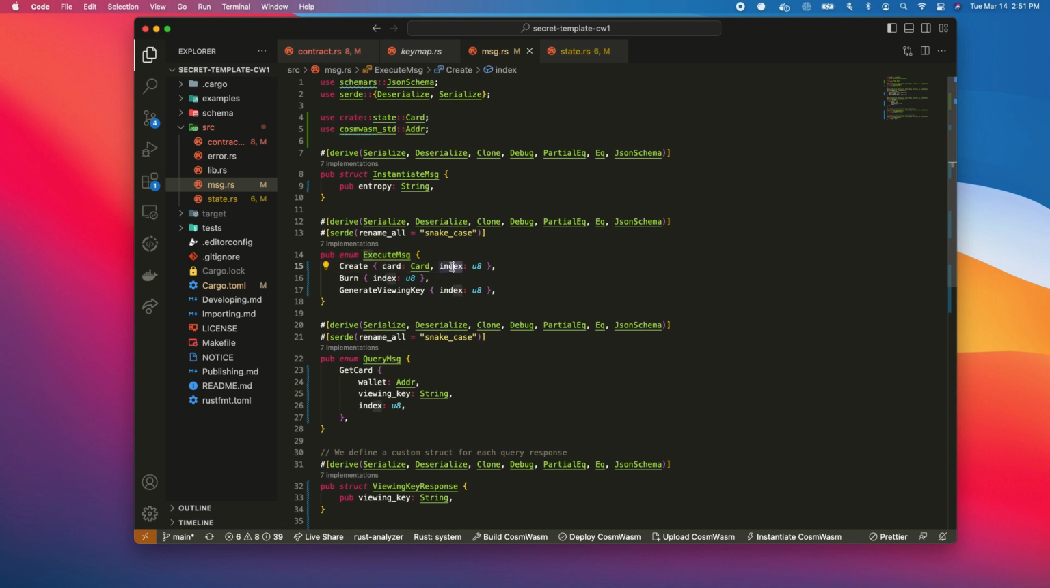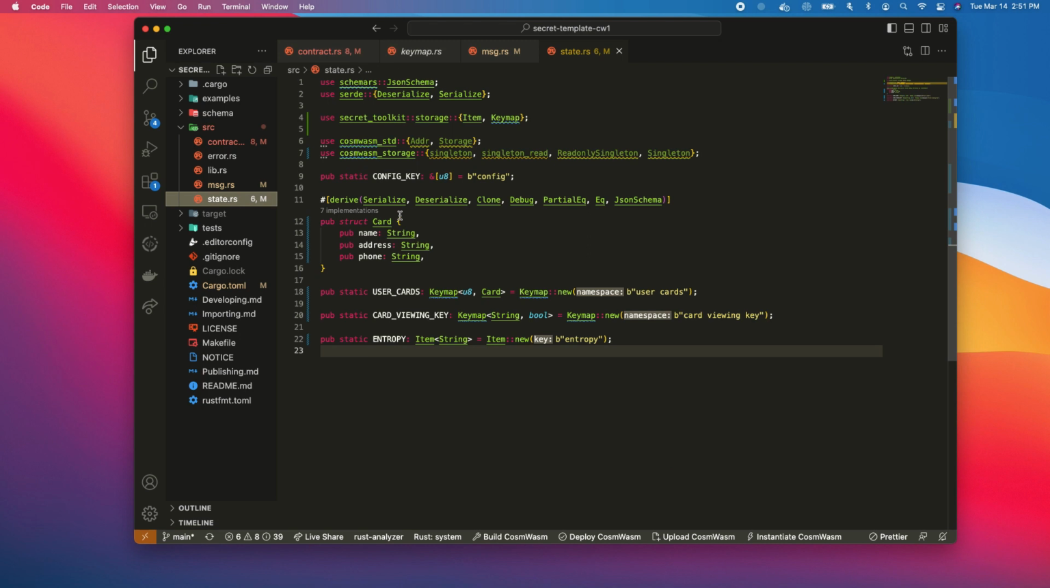So why is index not part of the card variable? Also, if you click on card, that just takes us back to state, which is this card struct. My question is, why would you not pass these items separately? Why wouldn't you pass name, address, and phone separately and index separately, but combine three of them, but not include the fourth? Why not include index as part of this struct? And why even bother with using the struct instead of passing the variables separately?